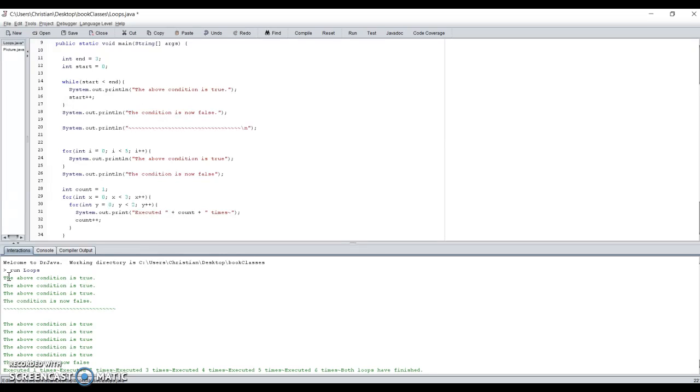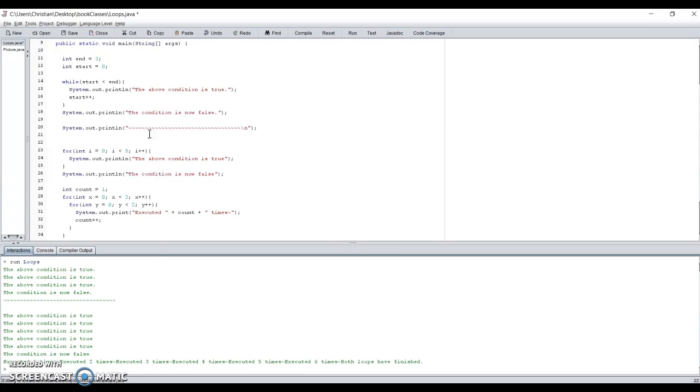The condition is now false. So we see that down here. It goes 1, 2, 3. And then the condition is now false. Then I just put this here to separate the for loops from the while loops down here.